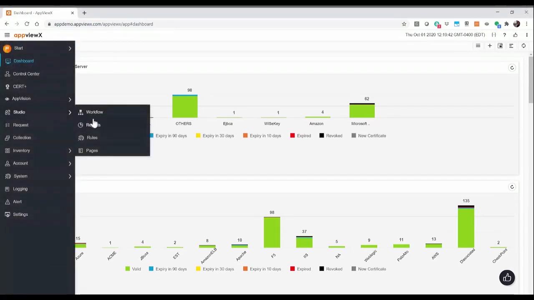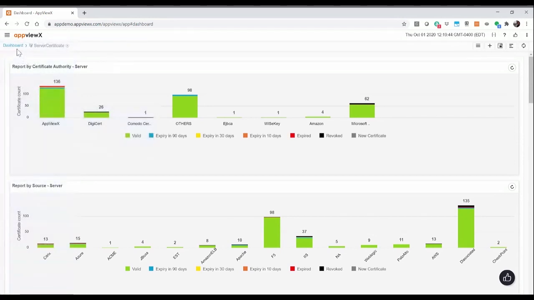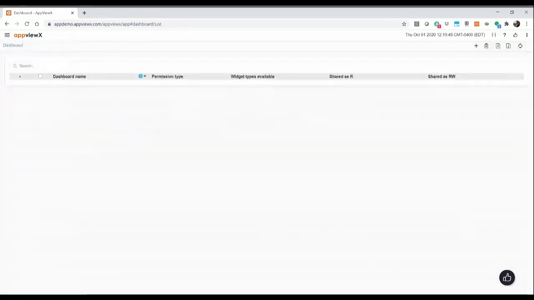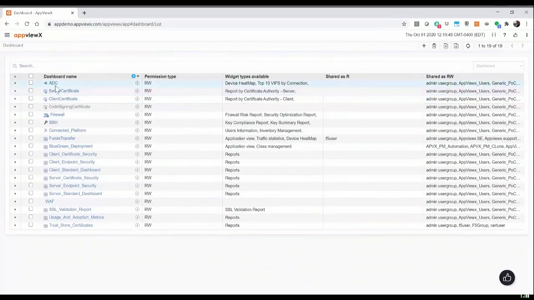So this is our AppViewX. I just logged in. There is an ADC dashboard. There are different dashboards that you can configure.